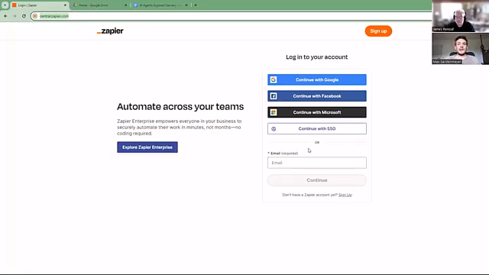And as you can see, this is super straightforward. It will take you a couple of seconds to create your account. If you have a Google account, then you can simply go ahead and continue with Google. If you have a Facebook account, you can create a central.zapier.com account through Facebook. You can do it through Microsoft, or you can use your email. And yeah, these are your options. It's super straightforward. Go ahead and create your account now.